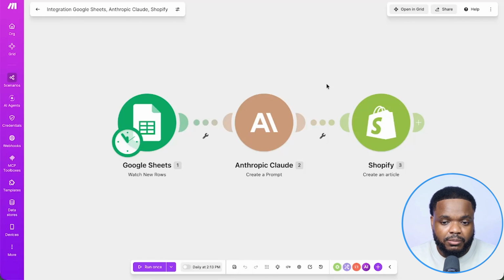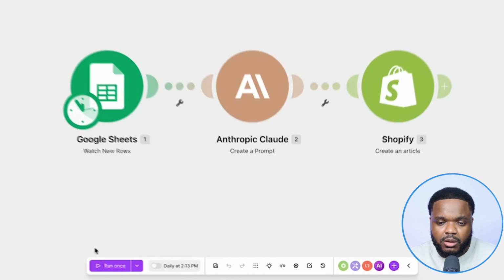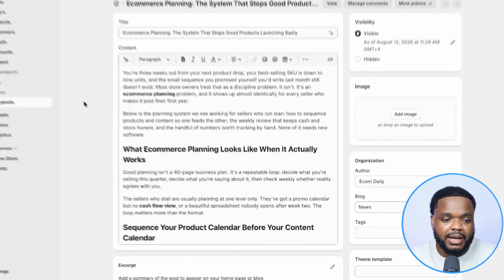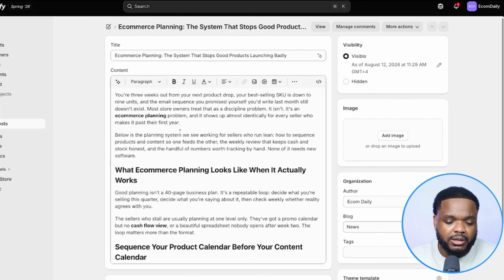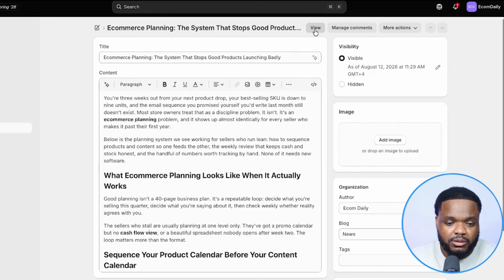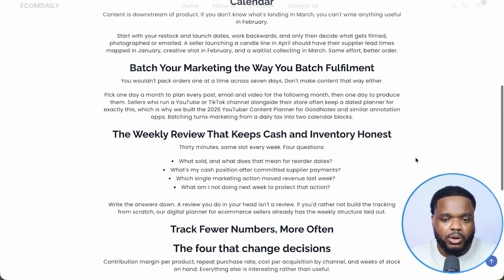But to show you an example as to how this is going to look, if I was to click on run once and then go to the back end of my Shopify store, the article should be posted something similar to this, where all I need to do now is read through it and make sure that I'm happy with it. If I click on view, there we go. Just like that, the article has now been written.